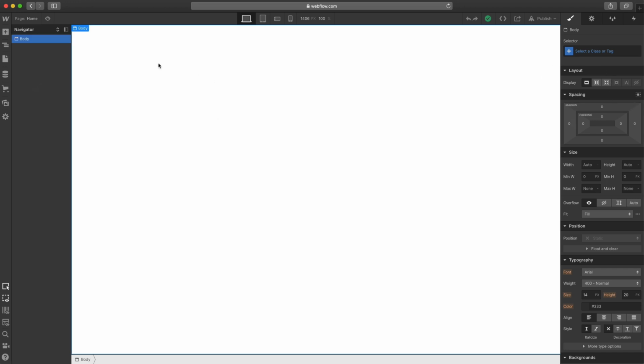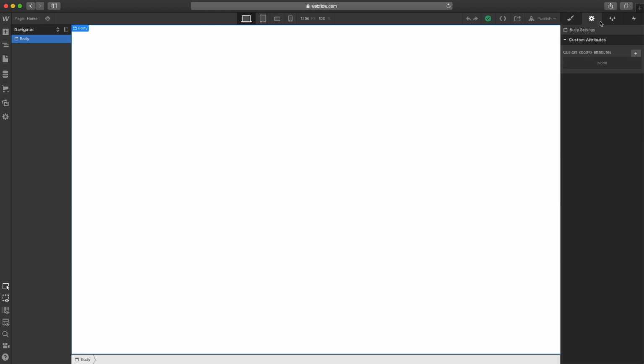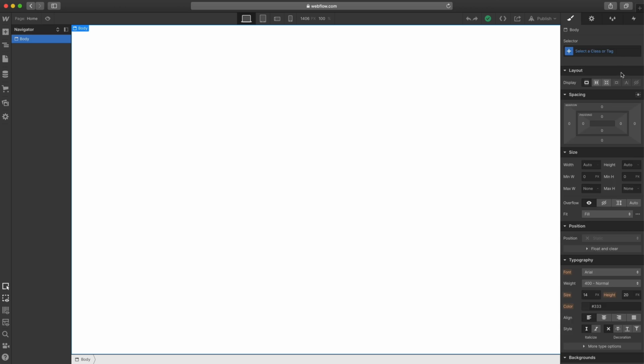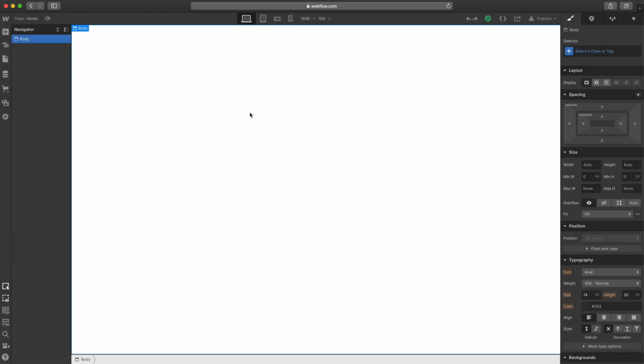Over here on the right, you'll notice when we have an element such as the body selected, we have all of these styles here we can adjust in the styles menu, as well as these other 3 menus that we will be getting into later on in the series. Going back over here to the top left, you can quickly change between your pages here. There's also a toggle preview. If you toggle this on, you can preview the website without having to go to the staging domain.